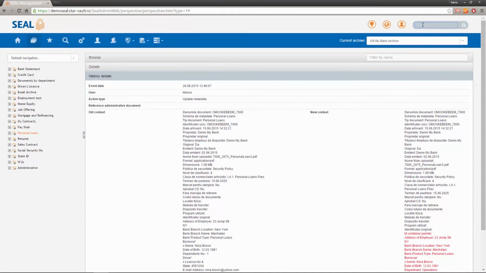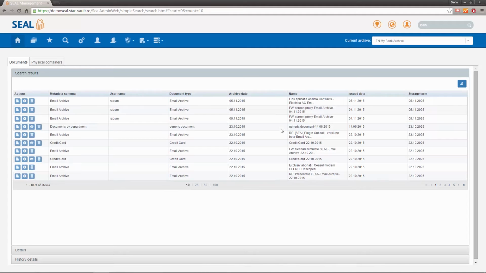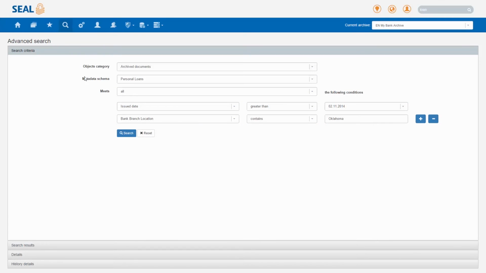Besides browsing to perspectives, you can also quickly search and retrieve the information you need. The simple search functionality allows you to perform a full text search, so you can search through metadata or through text documents stored in SEAL. Using the advanced search functionality, you can add unlimited criteria to perform a search in order to find the content you need. You can define complex criteria.